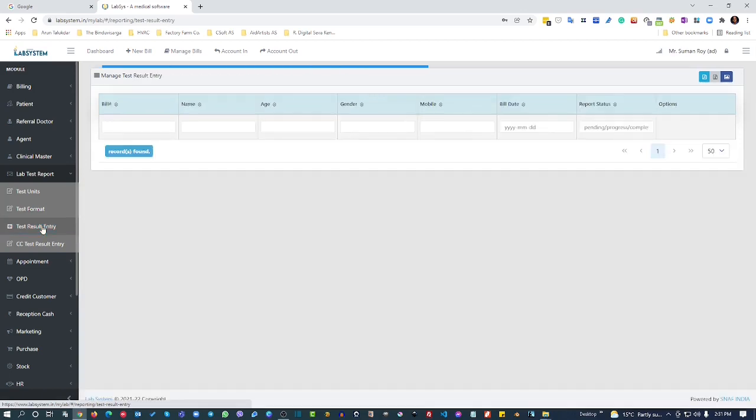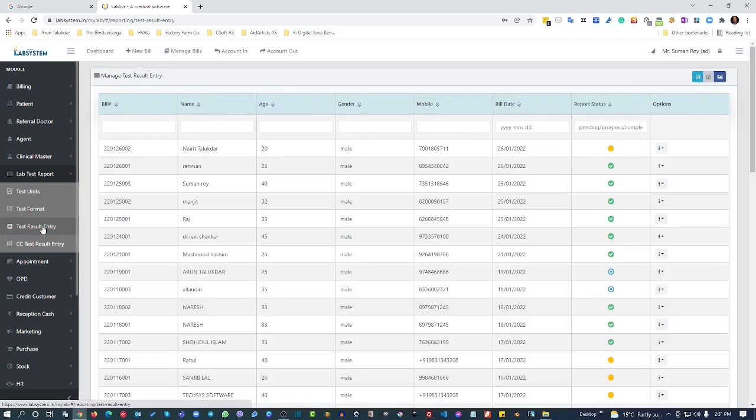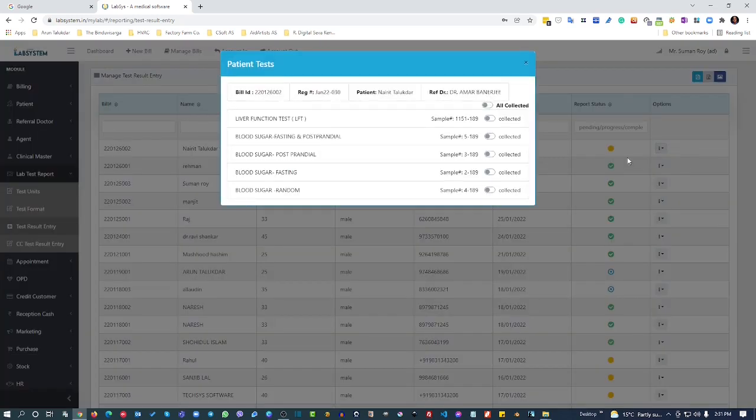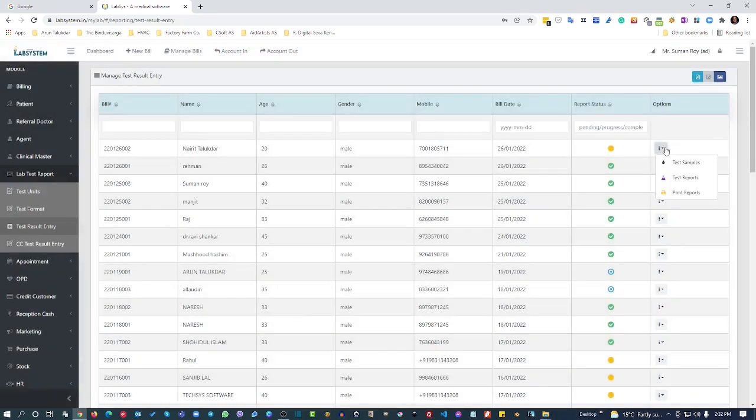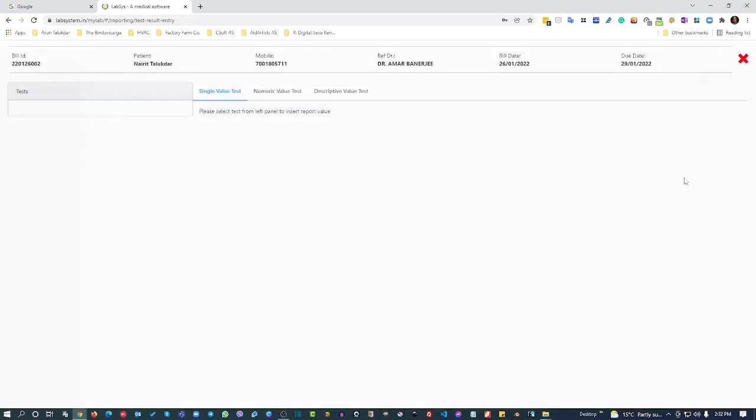Okay, now we can click on test result entry. You can see different colors. These are already done, and now you can see one yellow color, which is yet to be done. I'll click on this triple dot and I can see the samples. How did we collect all the samples? It is all collected, so I will say all collected here, and I'll close it, and then I will open the test reports.